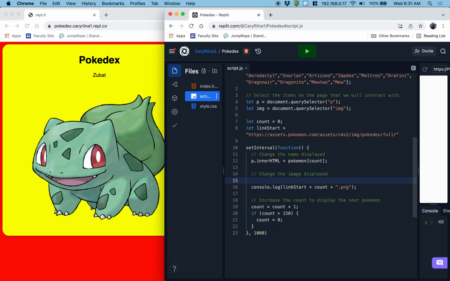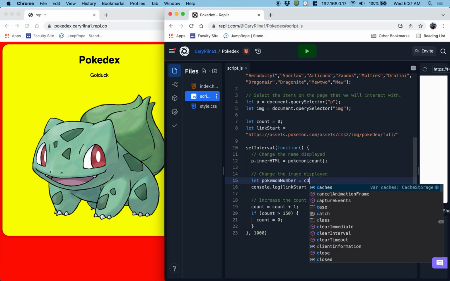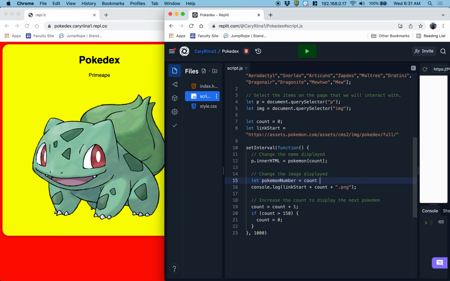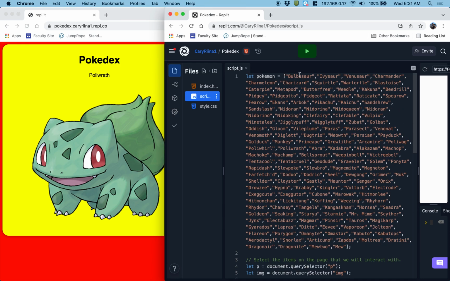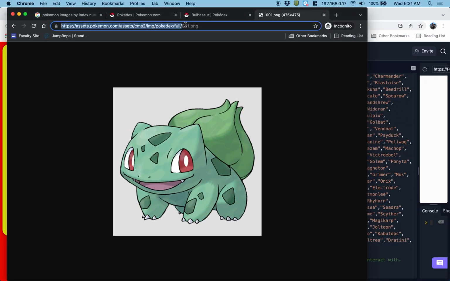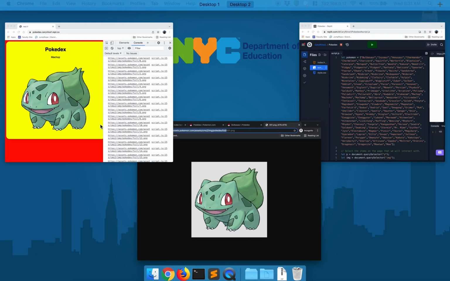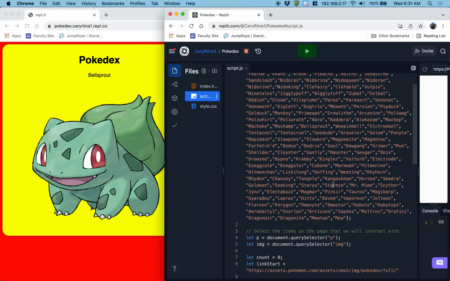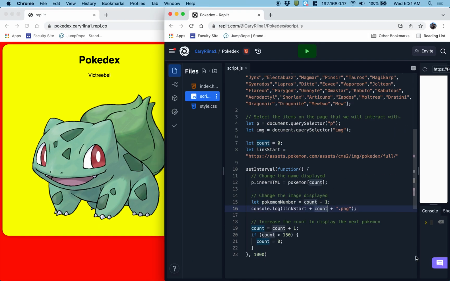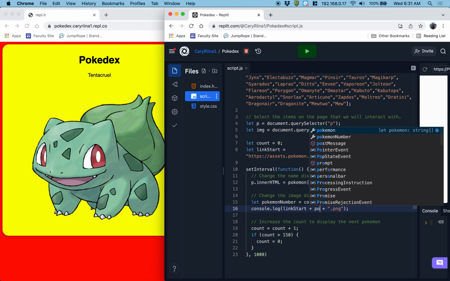So what we want to do basically is create a variable, let Pokemon number, and Pokemon number is always going to be equal to the count plus 1. Because even though our list starts at 0, the images start at 1. So now what we should do is we should change this from count to Pokemon number.